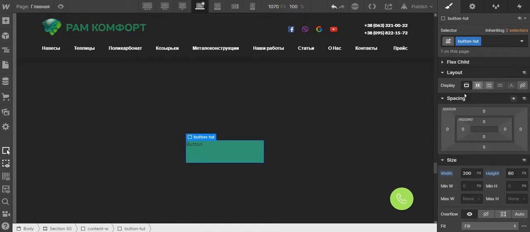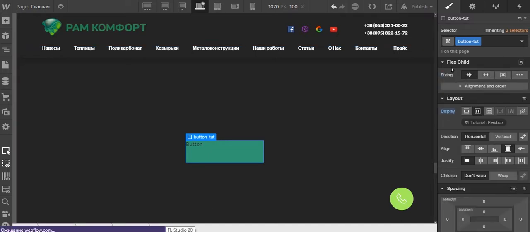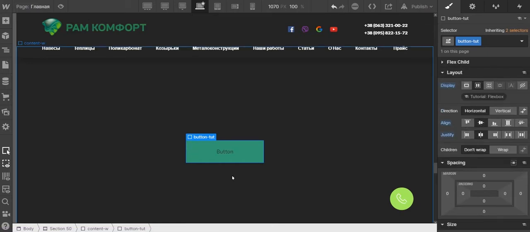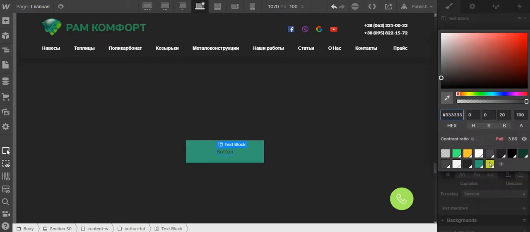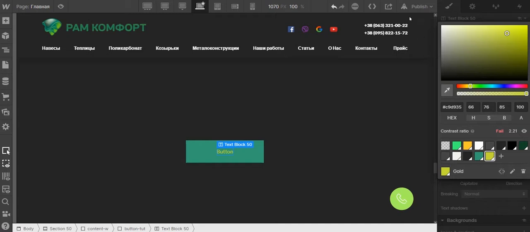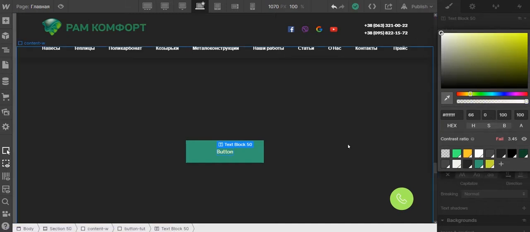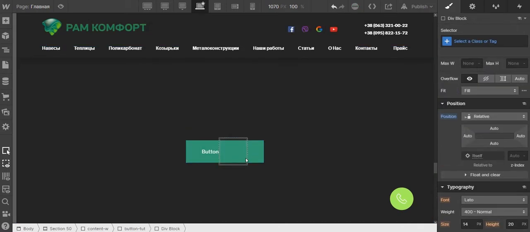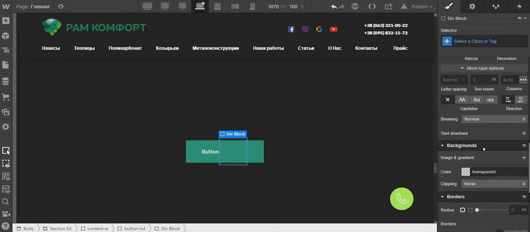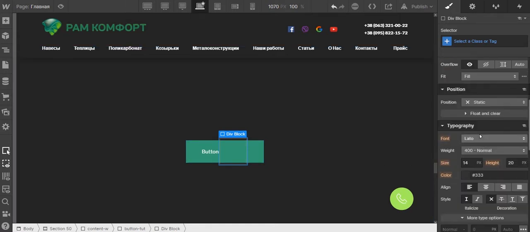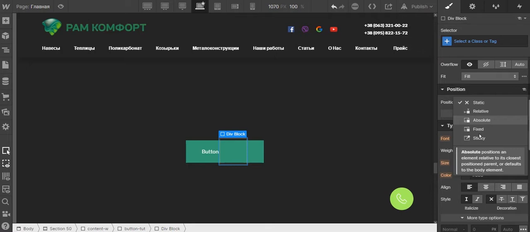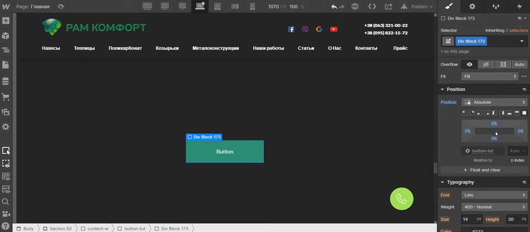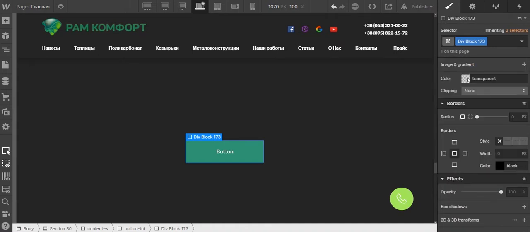Go back to our main button div, then choose Layout, Align Center, Justify Center. Recolor our text. Select our main button div and add another div block. Move to position and select absolute, then choose full. Fill it with color.